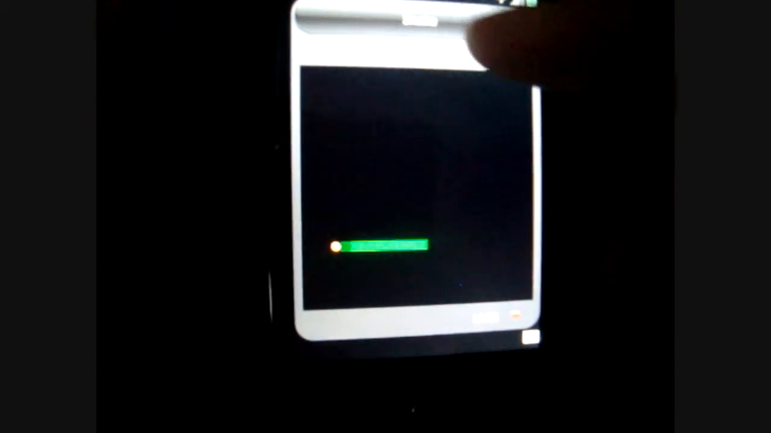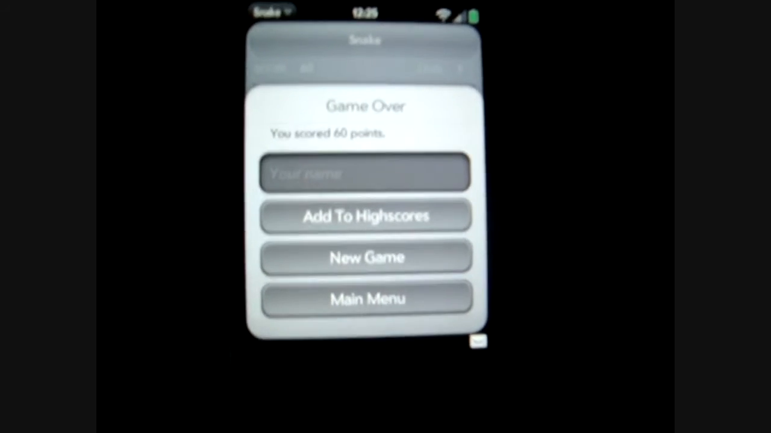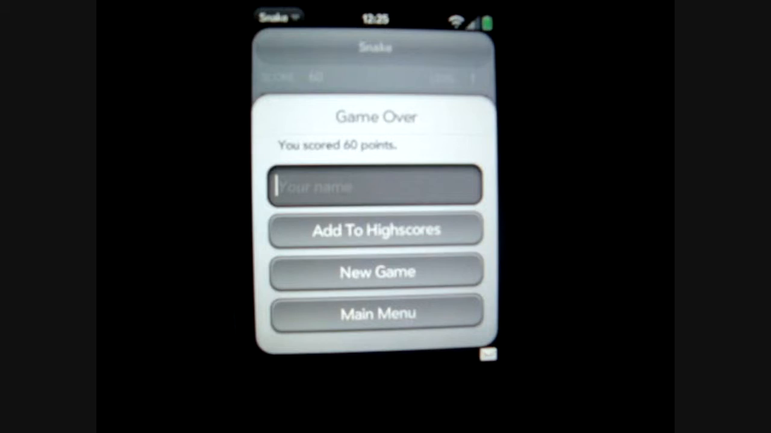So I'm going to try to crash into myself so you guys can see how to actually die. But let me get some more so I can be a little bit longer. And there we go. So you guys can see I crashed into myself. And that's really the only way to die. It's a lot easier just because you can't crash into the walls, as I said before.